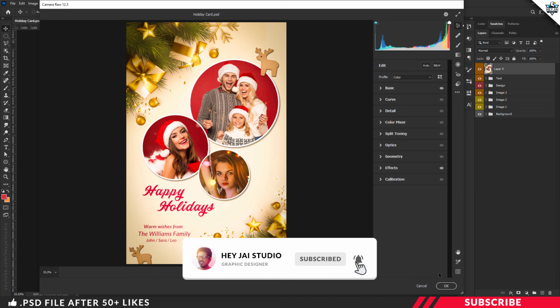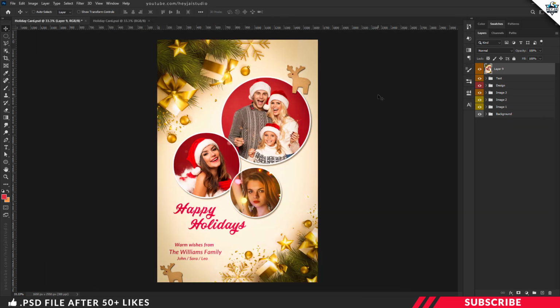Now a super cool holiday greeting card is ready. Now share the file in your social media accounts. In case if you want to print the template means export the file as PDF, PNG or JPEG and get it printed.